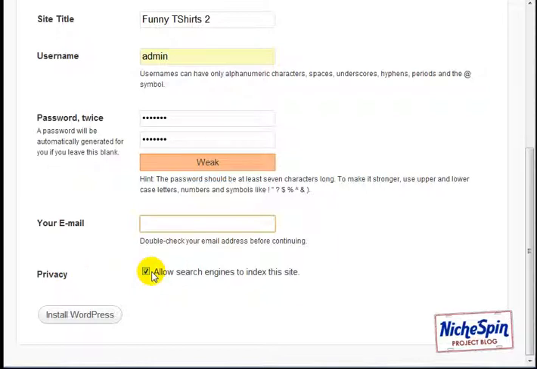And then we got this privacy checkbox. And this will allow search engines to actually find your website. You're actually saying to the search engines, I'm allowing you to index my site. So this means Google, Bing, Yahoo, and all the other search engines will be able to find your site, register it in their index so that other people will be able to find your site in their search engines.